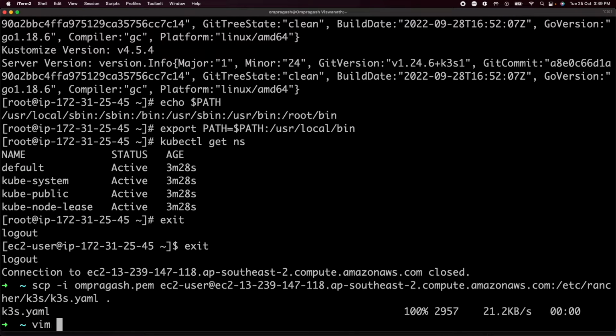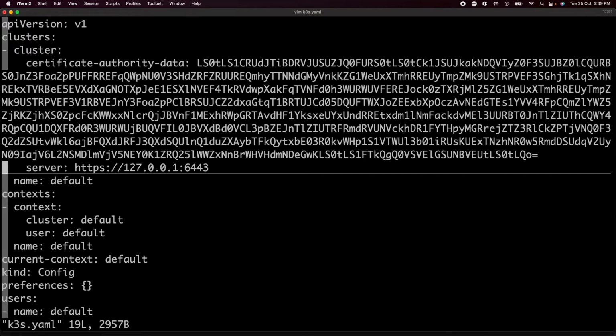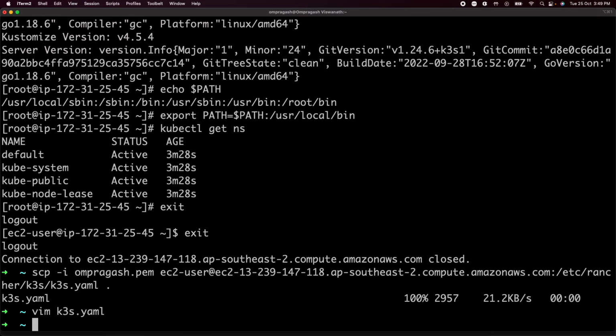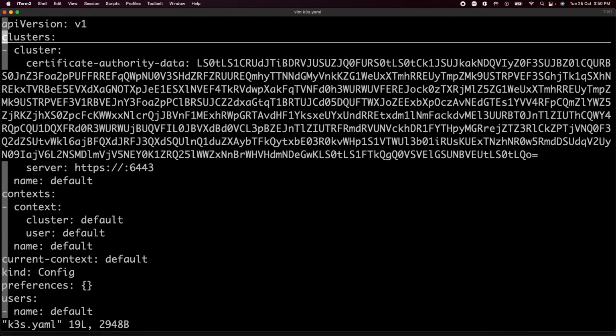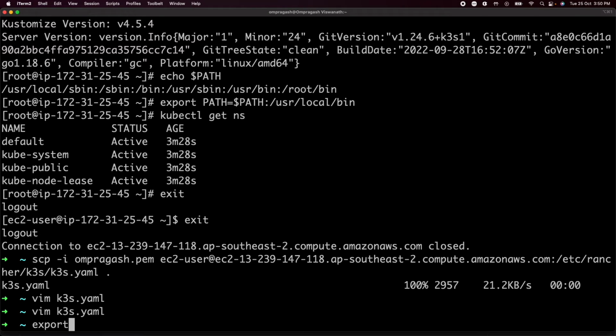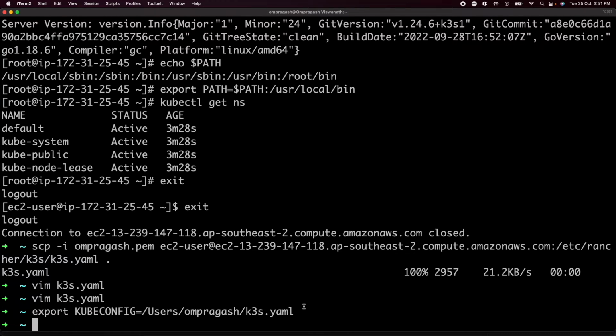Now let's open this file and change the server address from 127.0.0.1 to the public IP. And now to let the kubectl utility know which config file to use, you can use the KUBECONFIG environment variable. You can do that by running the export command KUBECONFIG equal to the absolute path of the k3s.yaml file that we downloaded from the remote Kubernetes cluster. So let's run kubectl get ns.